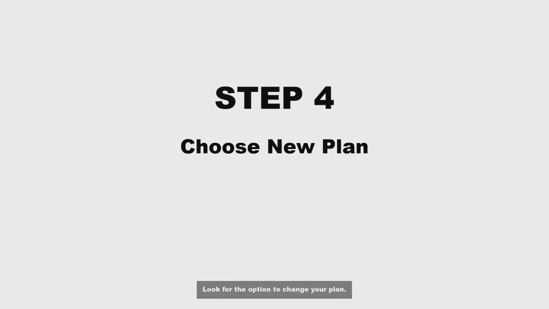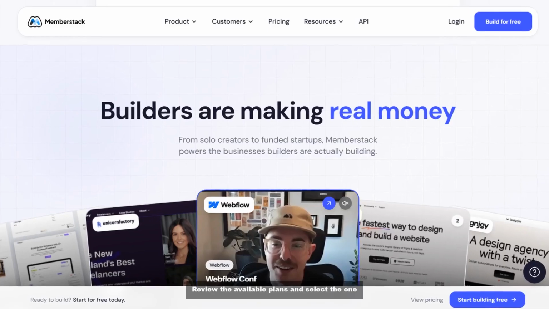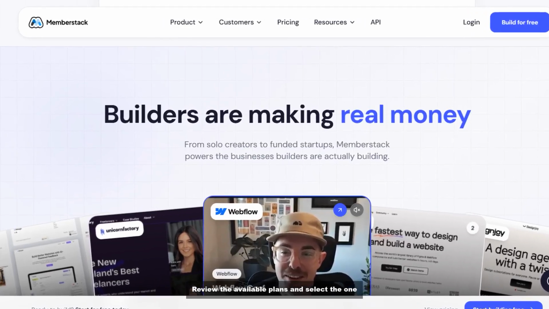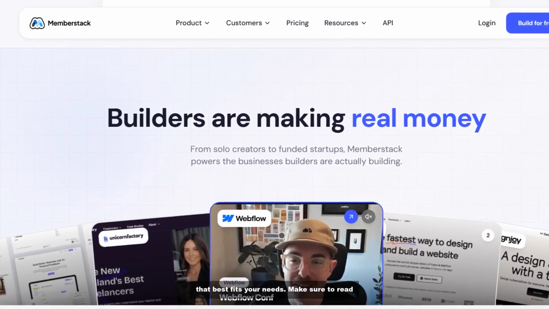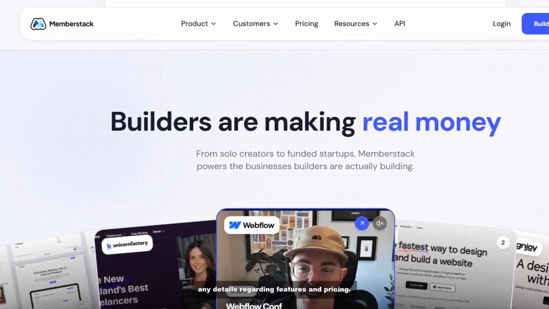Step 4. Choose new plan. Look for the option to change your plan. Review the available plans and select the one that best fits your needs. Make sure to read any details regarding features and pricing.